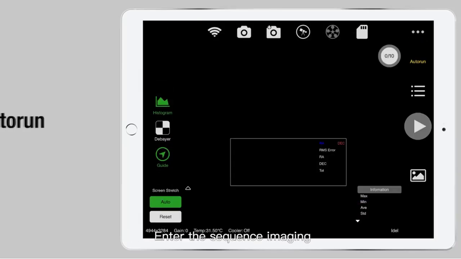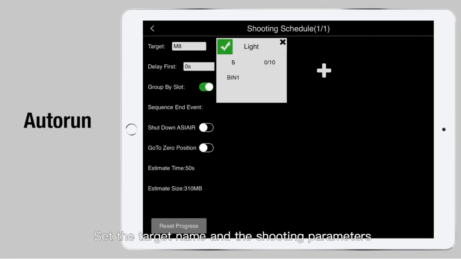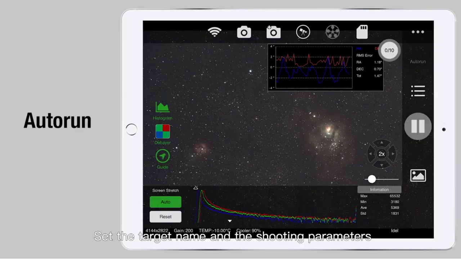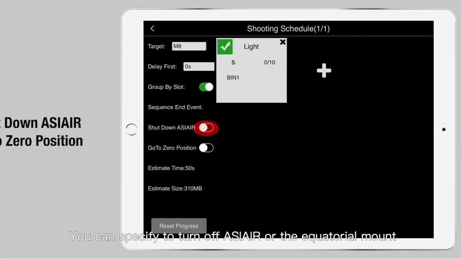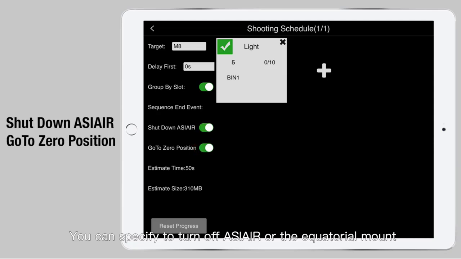Enter the sequence imaging. Create a new shooting sequence. Set the target name and the shooting parameters, and then start. You can specify to turn off ASI AIR or the equatorial mount when the shooting is complete.